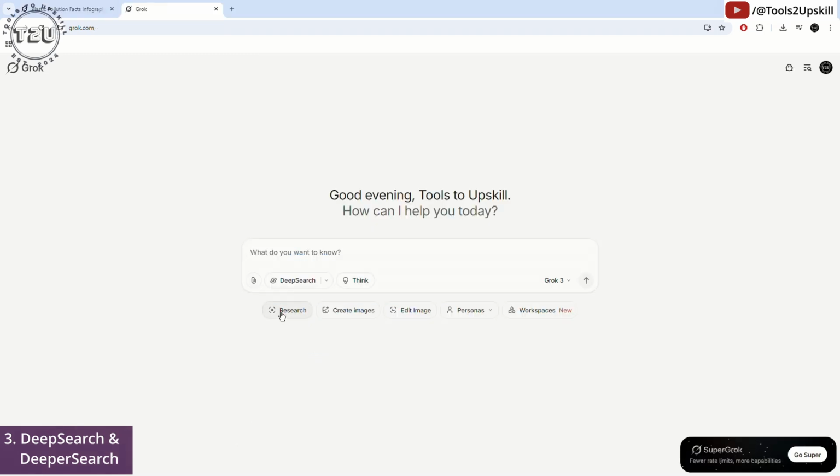Alternatively, if I also click on the research button here, I will have research written in the prompt automatically with deep search automatically switched on. Not deeper search, the first deep search. And now there are some prompts which are suggested here, or I can type in my own prompt. That's another way of switching on deep search.